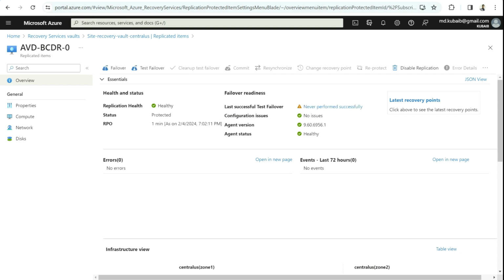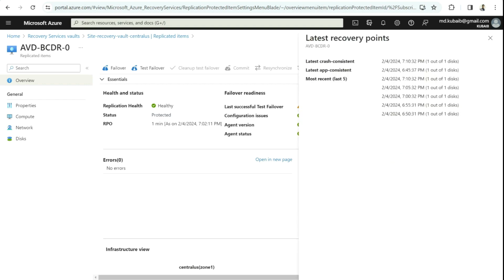So now synchronization is completed. As you can see, status is protected. Here, some of the things we should be aware of are RPO and latest recovery points. If I select latest recovery points, as you can see, this will provide you the latest recovery points. So at around 7:10 p.m., it created a crash consistent recovery point, which is nothing but all the data in the disk. Then we have app consistent, which means all the data in the disk as well as in the memory, which is the RAM. So it is around 6:45.